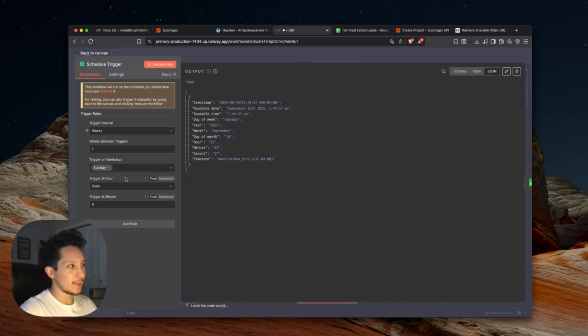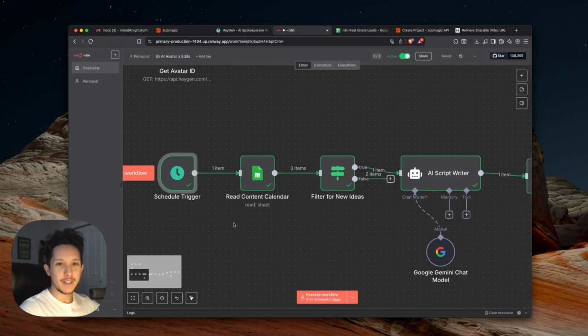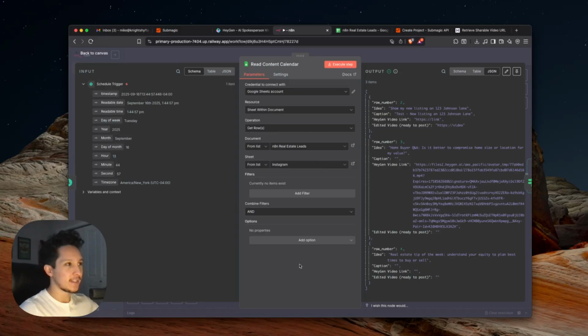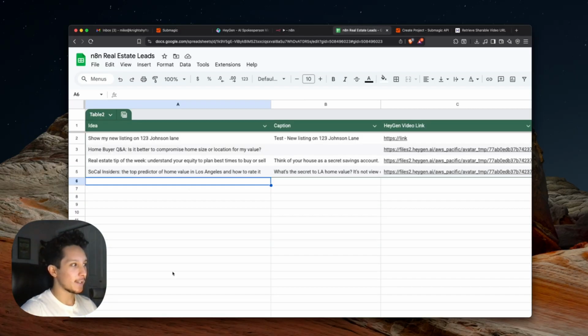Now you can set this to run at whatever interval you want to. And once you figure out when you actually want to have this thing running, I'm going to be connecting it directly into my Google Sheet, which is going to act as my content calendar. If you really want to get clever, you can also create your own AI system to generate these ideas for you based on your brand guidelines and what sort of content you want to be producing for your agency or for yourself.